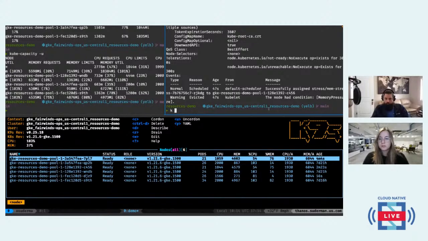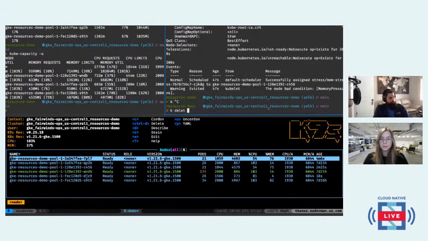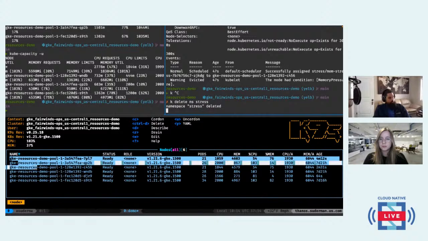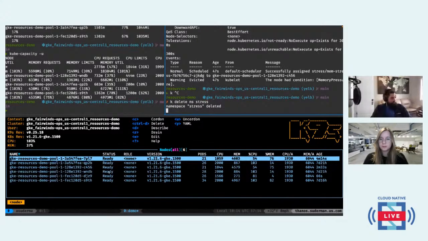So I'm going to delete the stress namespace, and we're going to stop stressing this cluster so much. We may have noticed here in our node list, we have 6 nodes now. So we've scaled up to our maximum number of nodes because of all of the extra pods I've been attempting to schedule and all of the memory pressure on these.